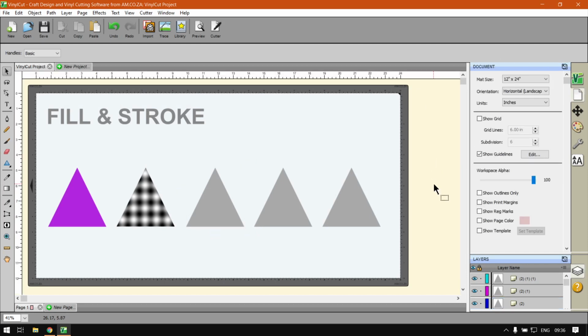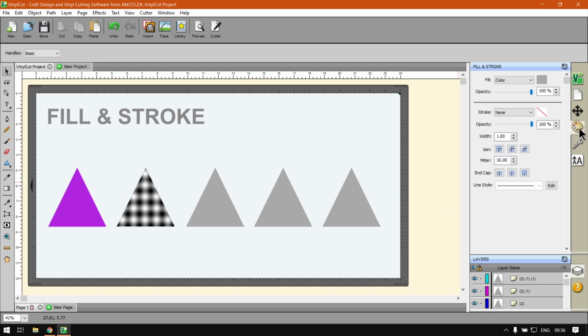Now, just a reminder, this is a mini series on the fill and stroke panel, which can be located here on the right with a little color mixer. I'll put relevant links in the description so you can follow along. In the previous videos, we've already covered the fill pattern, and now we'll be looking at the gradient.